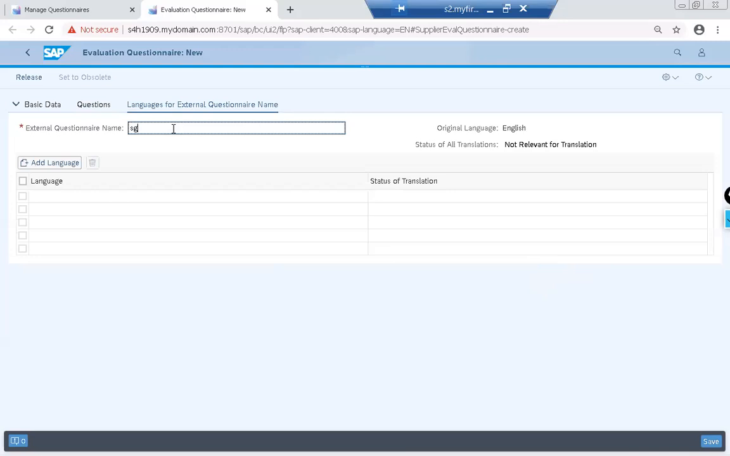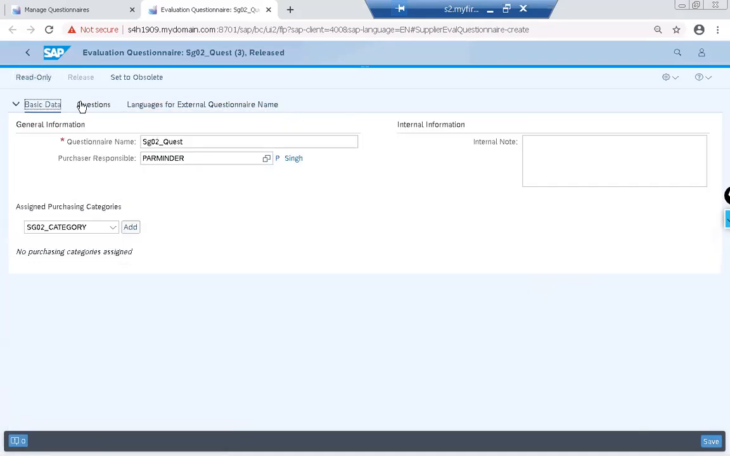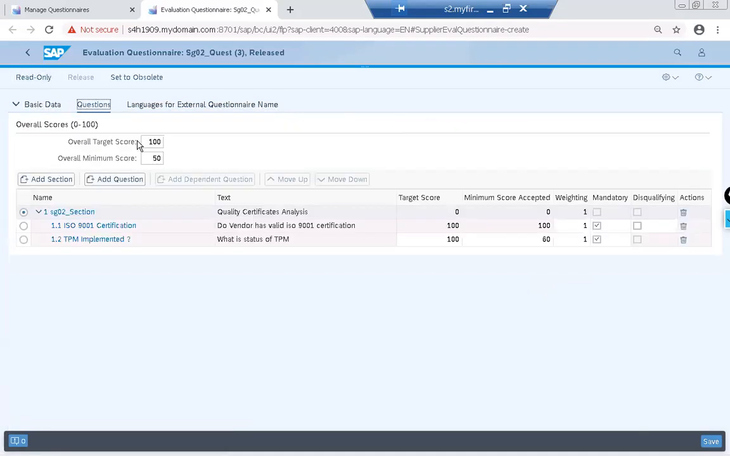Then SG, I will give a name. SG02 questionnaire. And we'll save it. Before we save it, we need to also release it. So basic data is there, question is there, overall score is there. We have released it. Now let's save it. So now our questionnaire is released.